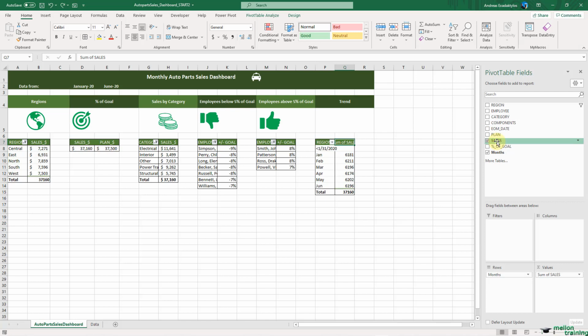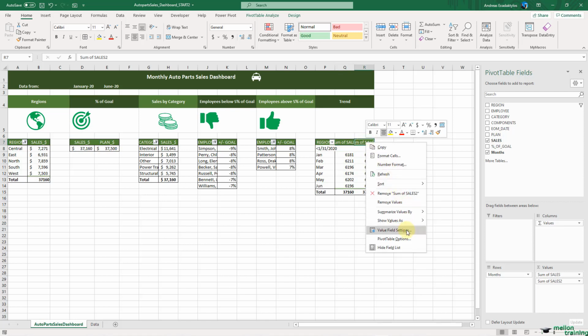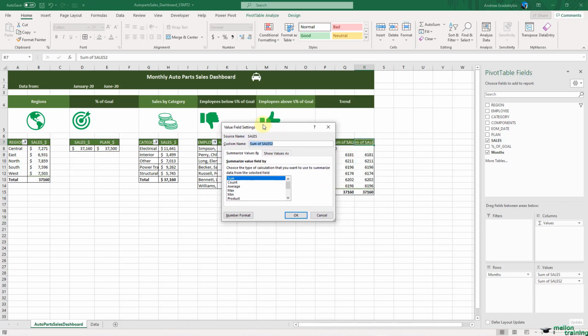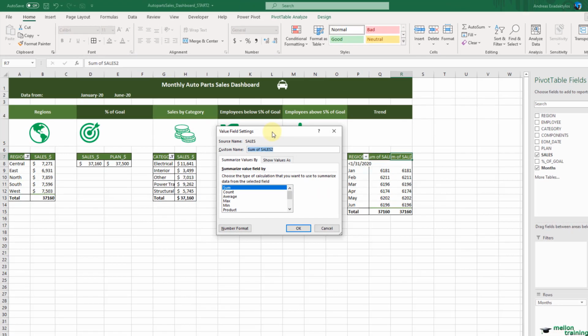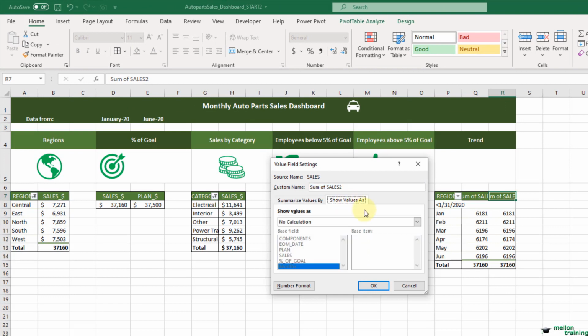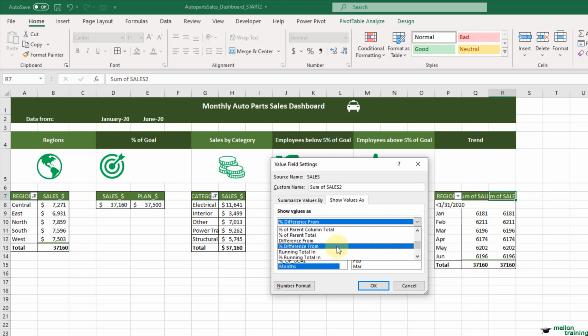Drag the Sales field inside the Values section. Click on the Sum of Sales, right-click and select Value Field Settings. From the Value Field Settings prompt, select the tab Show Values As. For the Show Values As drop-down list, select % Difference From.